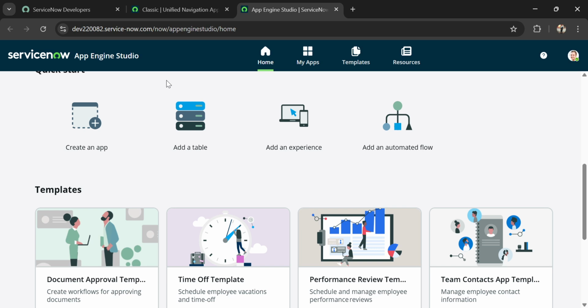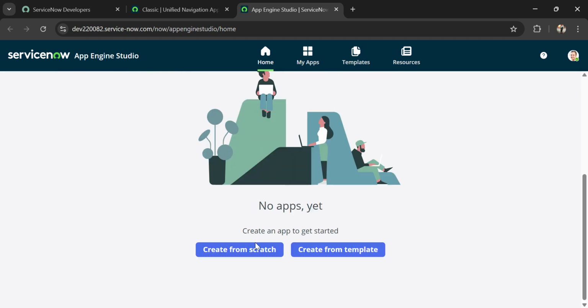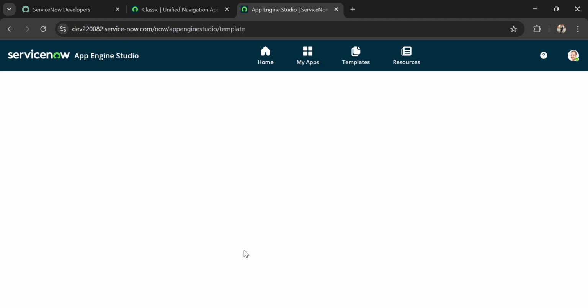But for our leave management, we'll think about how rich an experience we can give our employees to apply for leave. So let's first create a table, create from scratch. Of course, you can also do it from a template, but first let's learn how to do it from scratch, and then you can leverage the out-of-the-box feature of creating the app from a template. Let's go with scratch.